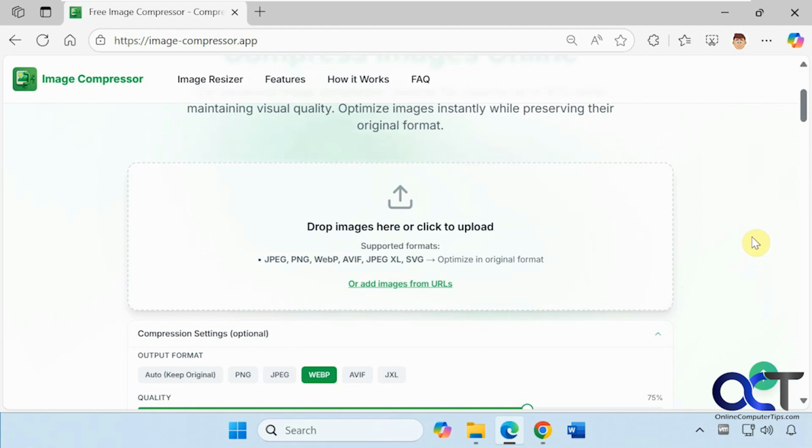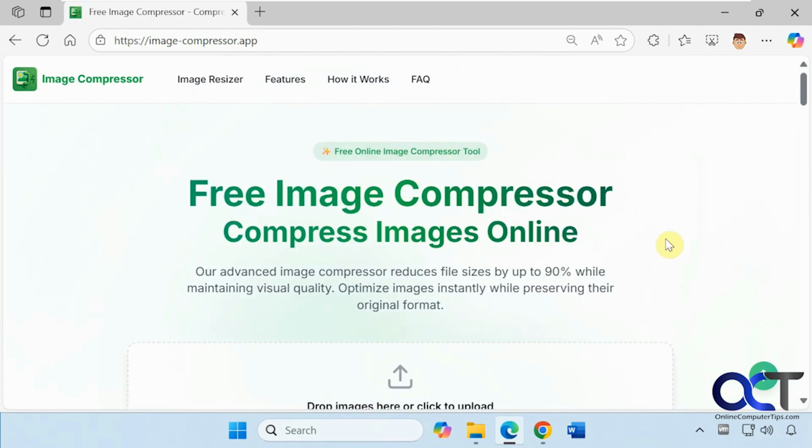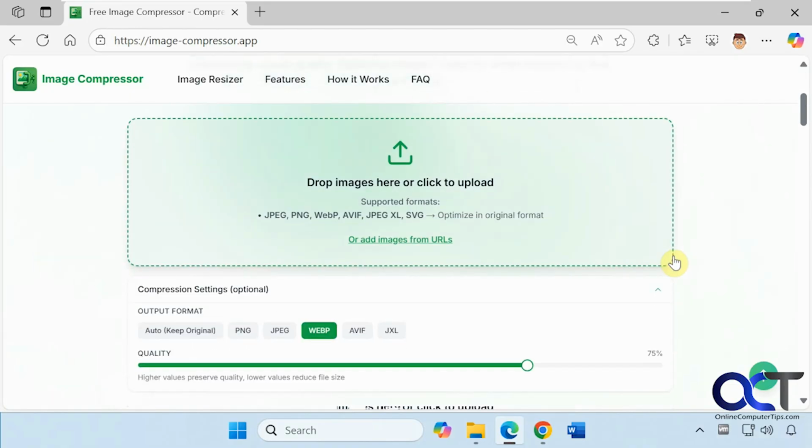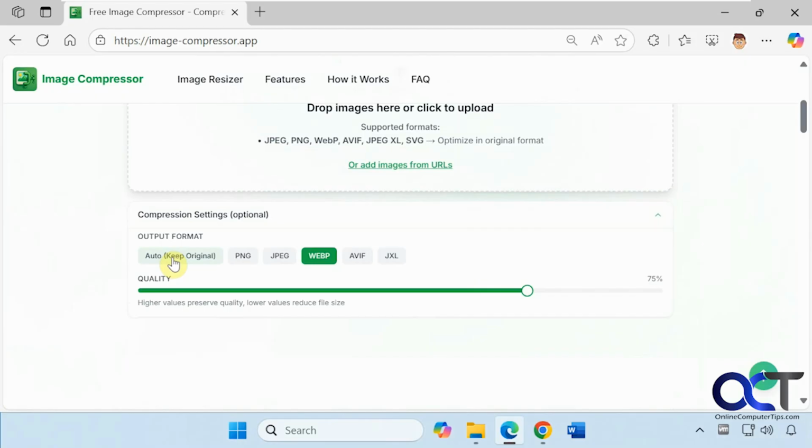All right, so it's called Image Compressor. It says it reduces file sizes up to 90% while maintaining visual quality. How you use it, you just drag and drop your files here, or you could browse to them. Then you have the option here to keep the original format, or you could convert it to one of these formats. And then you could use the slider here to adjust the quality. Of course, the higher you go, the better it will look, but your file size will not be reduced by as much. The default here is 75%.